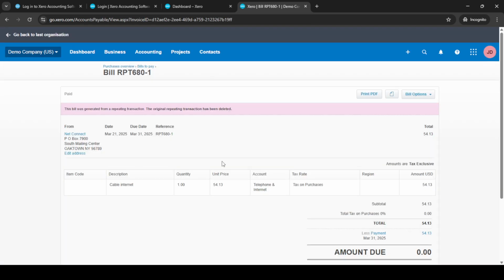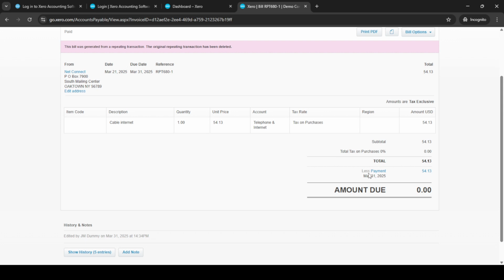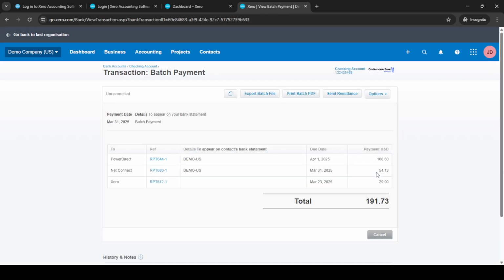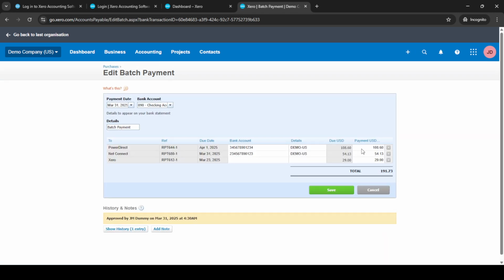Once the bill is open, you'll want to locate the Less Payment link and click on it. This action will bring you to a section where you can see details about the payments that have been applied to this bill. In this section, there will be an Options button. Click on it to access the functionalities related to the batch payment. From the options, you need to select Edit Batch. Choosing this will allow you to modify the components of that batch payment.